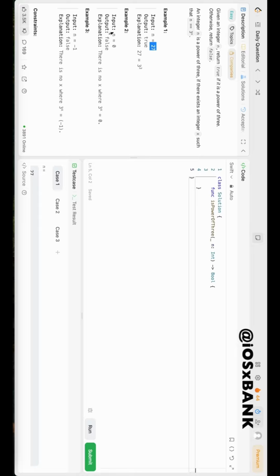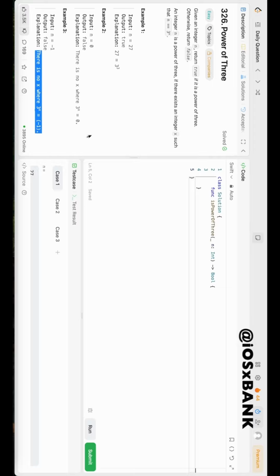In example 2, we have our input n equals 0, output is false. Explanation says there is no x where 3 to the power of x will equal 0. So that's why the output is false. Similarly, in example 3, we have our input n equals -1. The output is false. Explanation says there is no x where 3 to the power of x will equal -1. So I hope that makes sense to y'all.